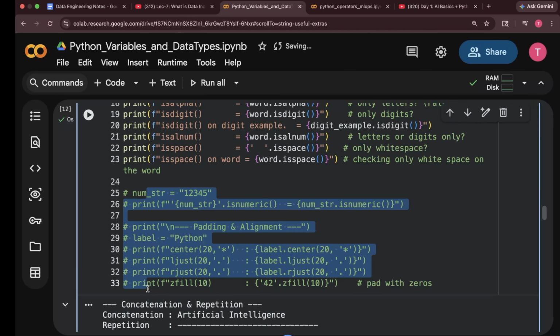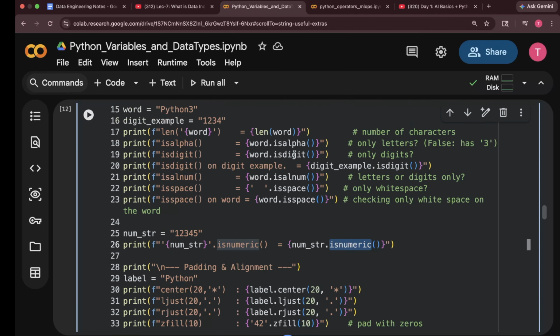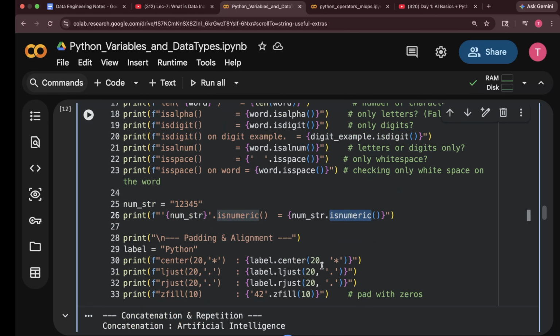Now last example for this cell, I have a string called 1 2 3 4 5. I will check whether this is numeric or not. It's almost the same as that. It's almost like is digit. It will check whether it is numeric or not, that means it has numbers in it or not. Okay, same thing it is checking.